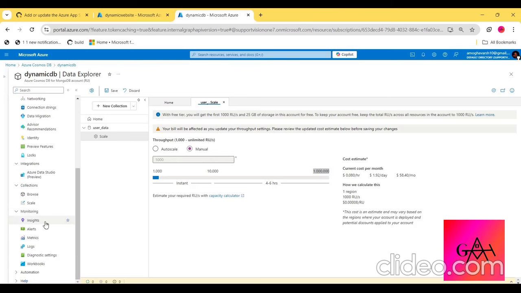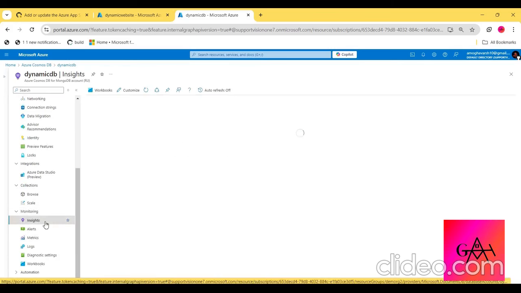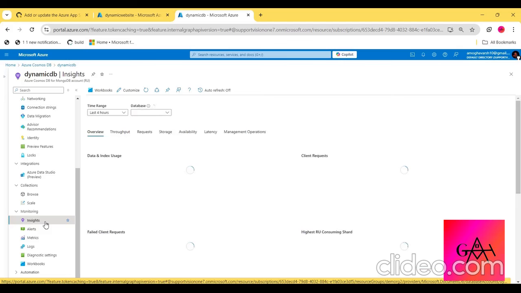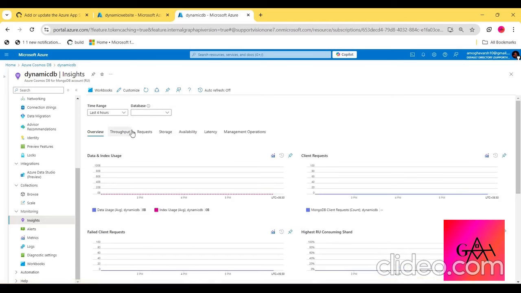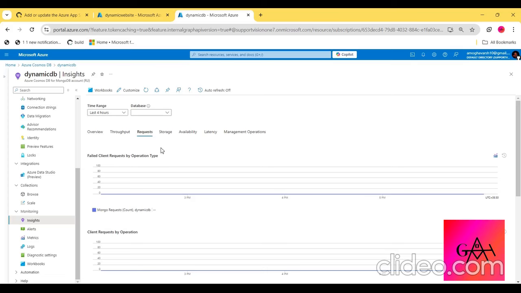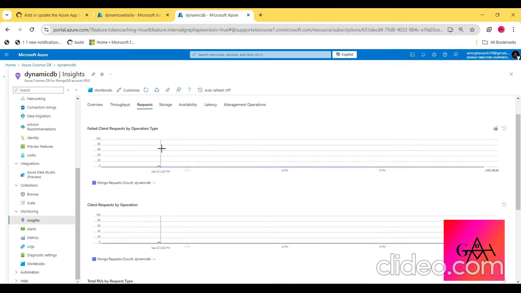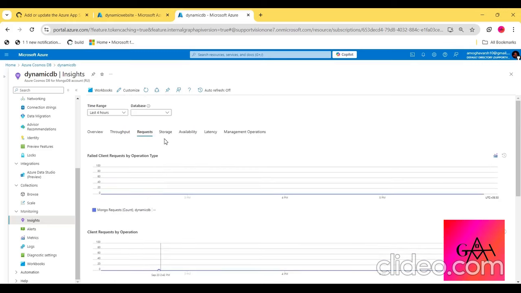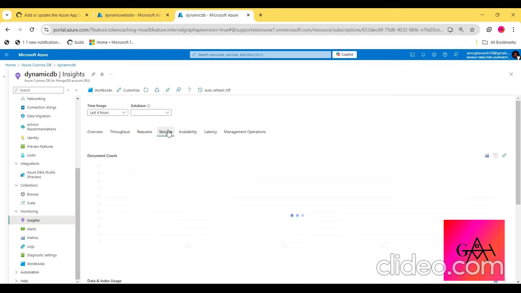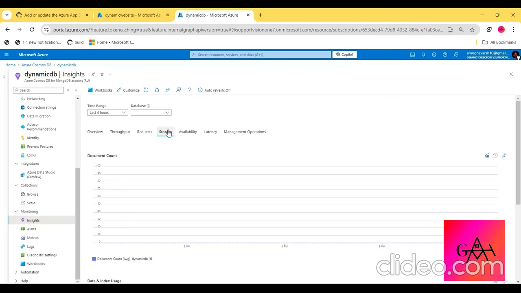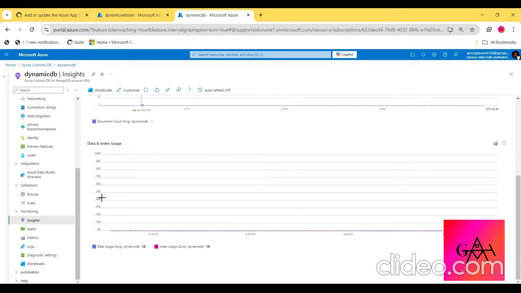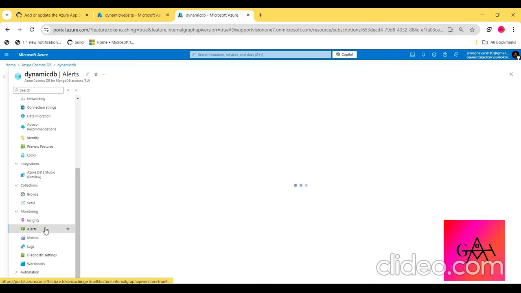Then we have monitoring here, and within monitoring, the major thing is insights. You can choose your time range and monitor your database, like what the throughput is, and what requests happened in the last 4 hours or the selected time period. You can see how much you consumed, how many failed requests happened, what storage is consumed, and availability. Those things you can look into in the dashboards.